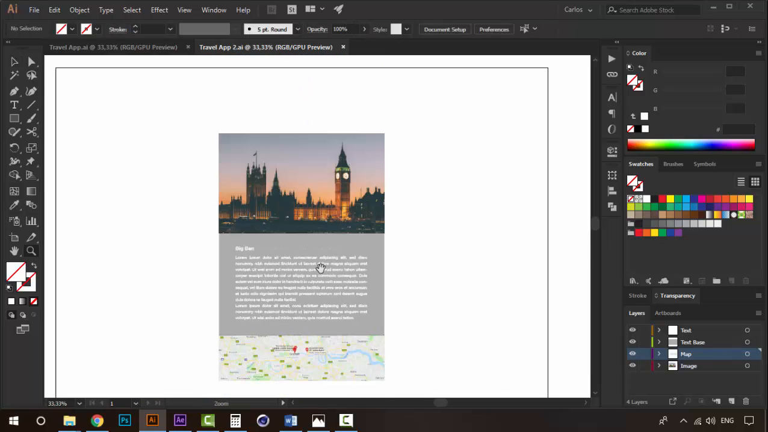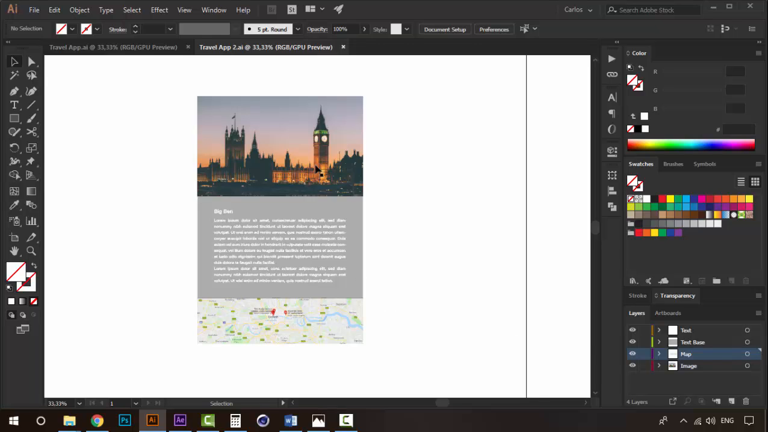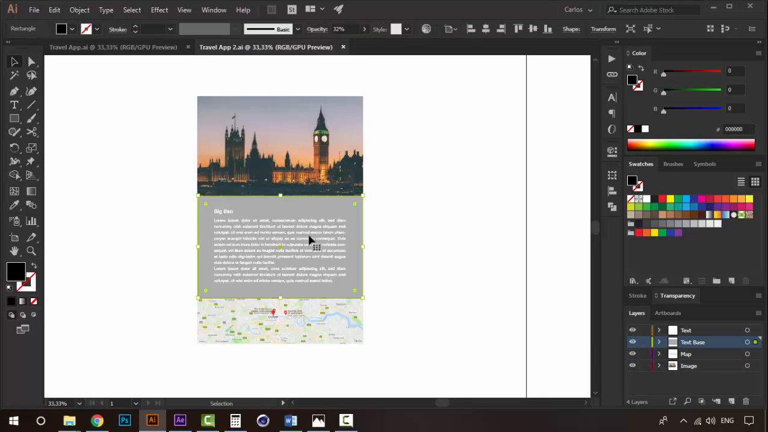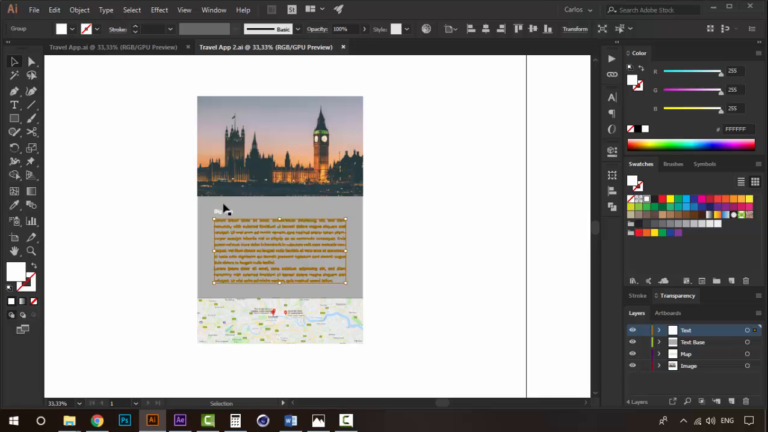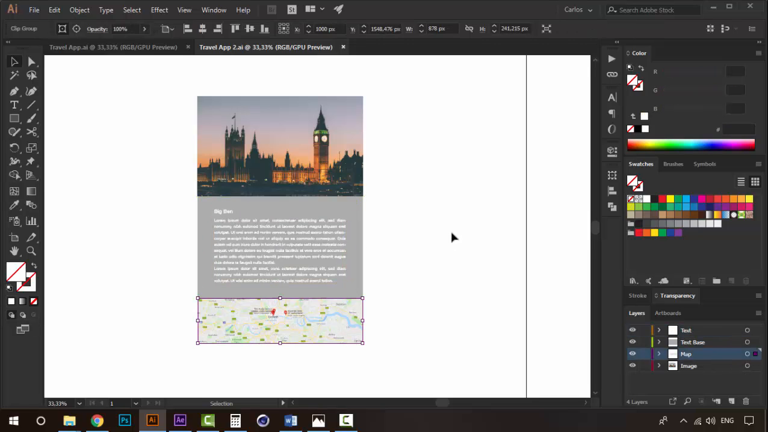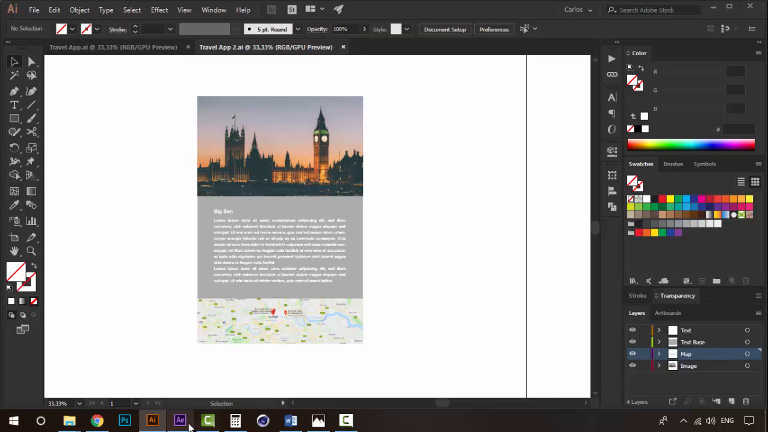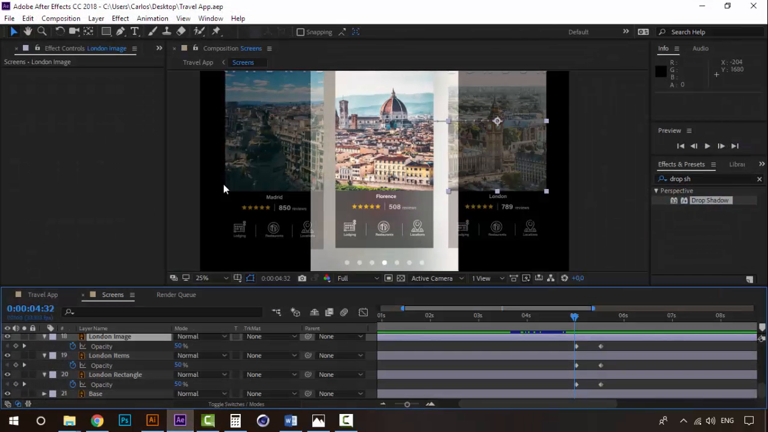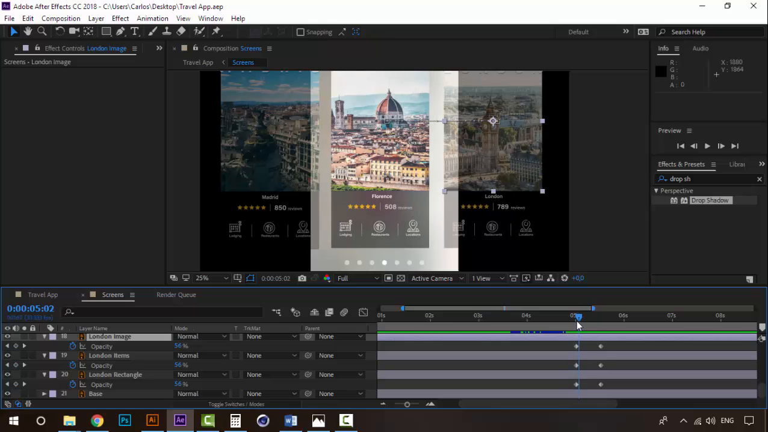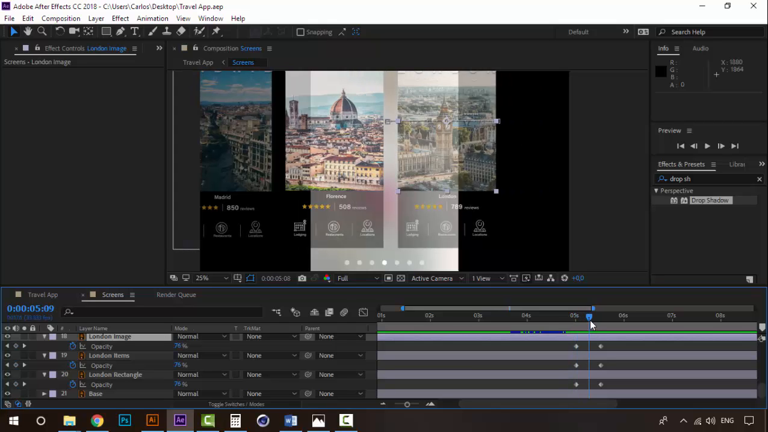So you can see that it's really simple. We have the image, we have the text base, we have the text itself, and we have the map. So this is going to be animated in After Effects. But first I want to fix some stuff here.